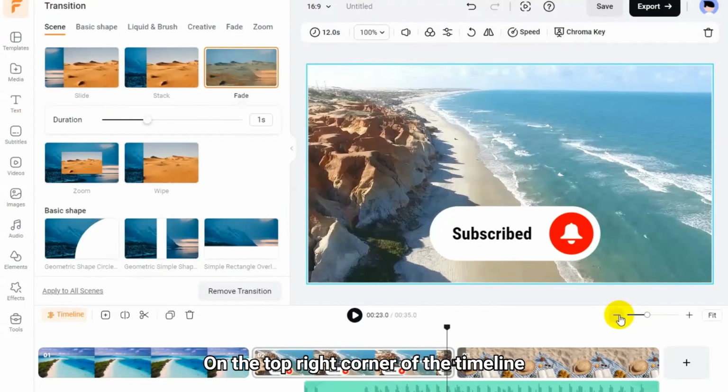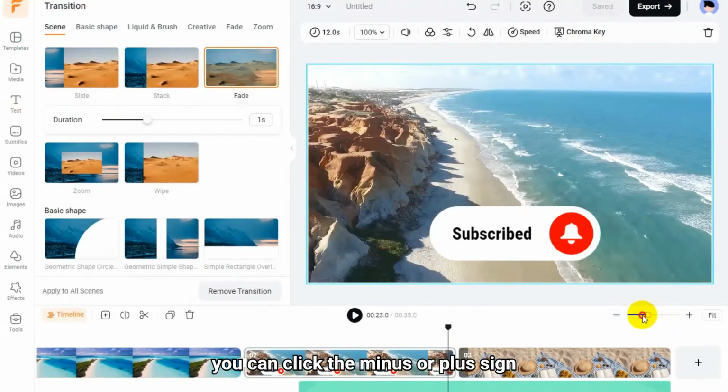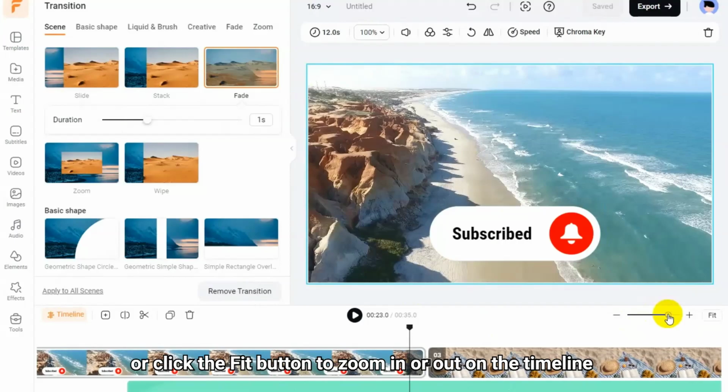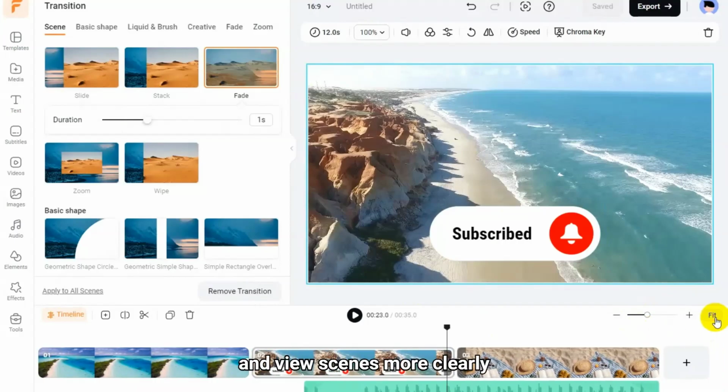On the top right corner of the timeline, you can click the minus or plus sign, drag the slider, or click the Fit button to zoom in or out on the timeline and view scenes more clearly.